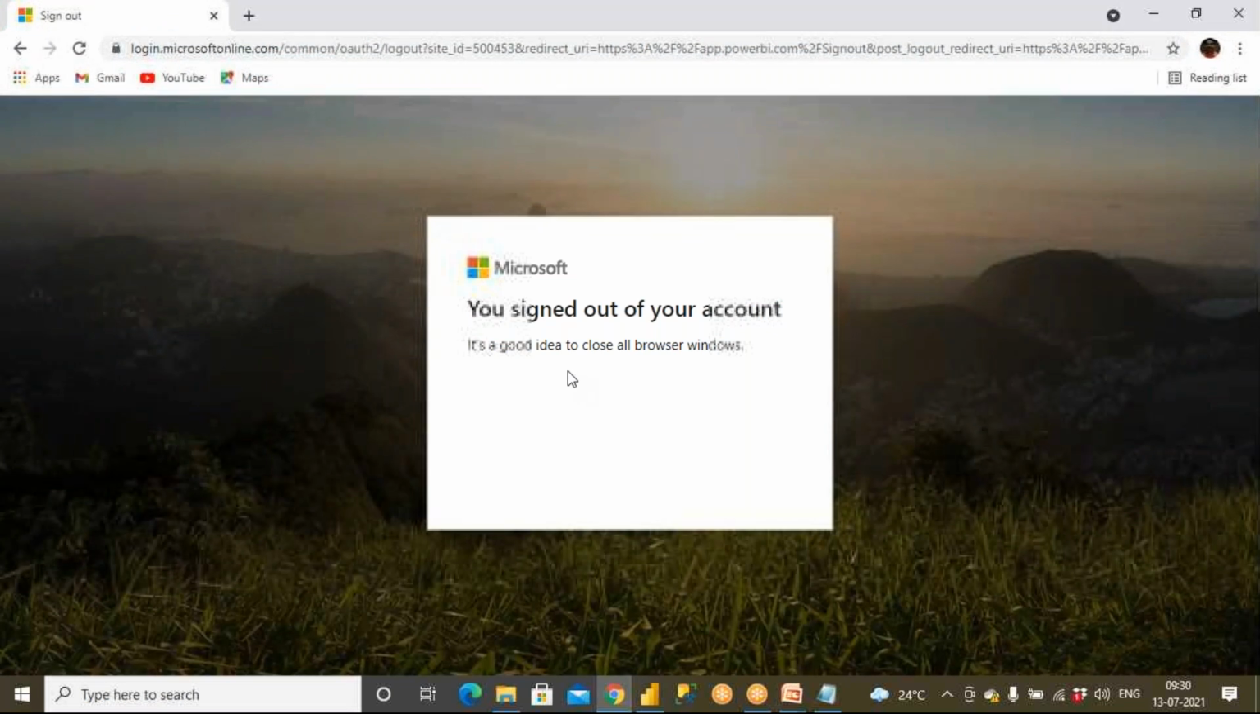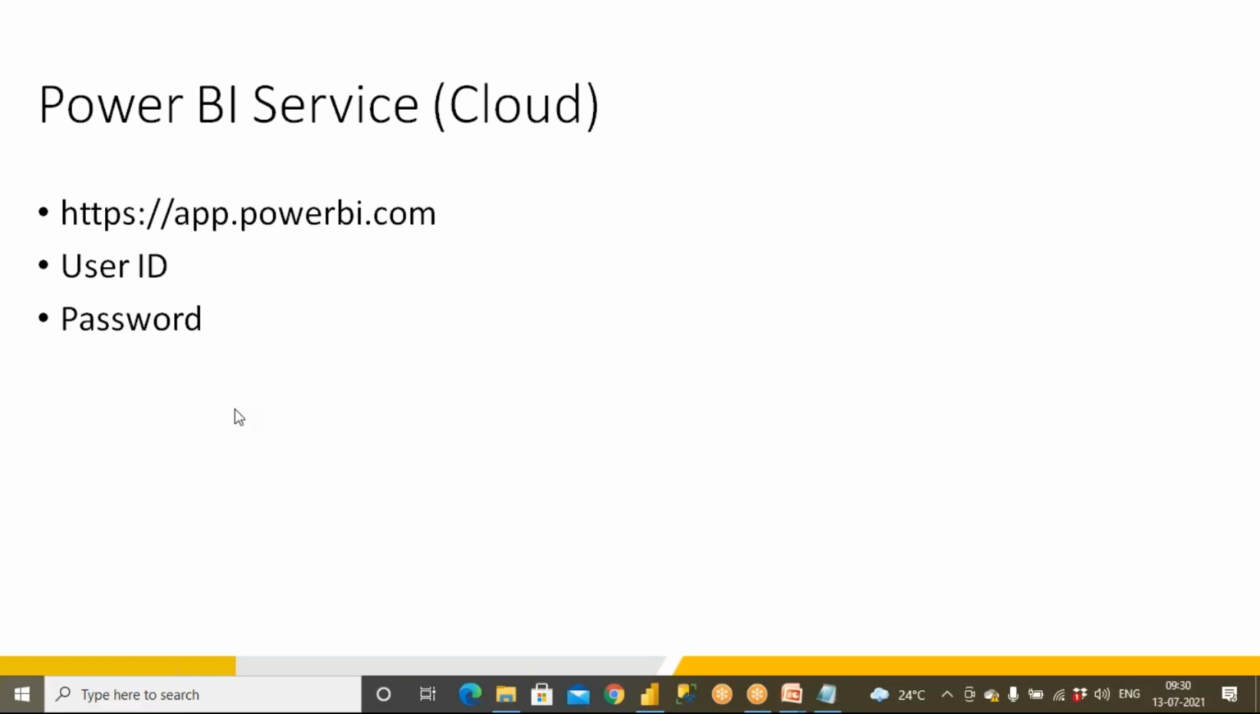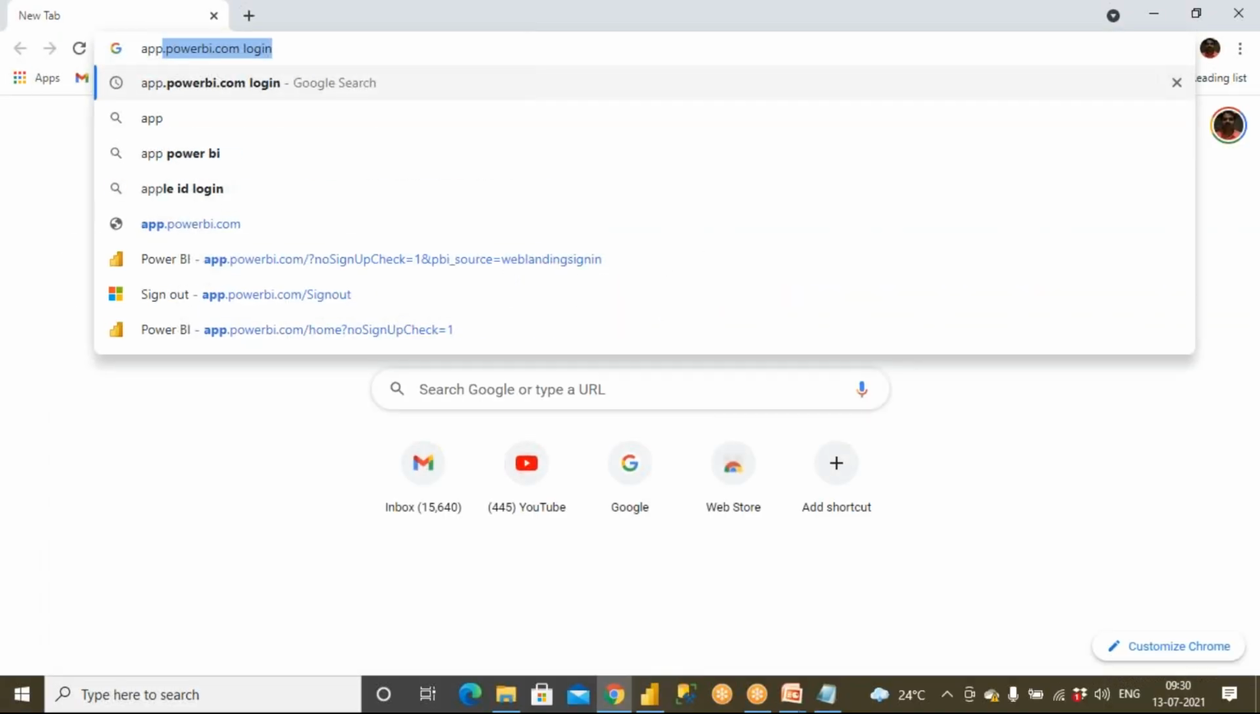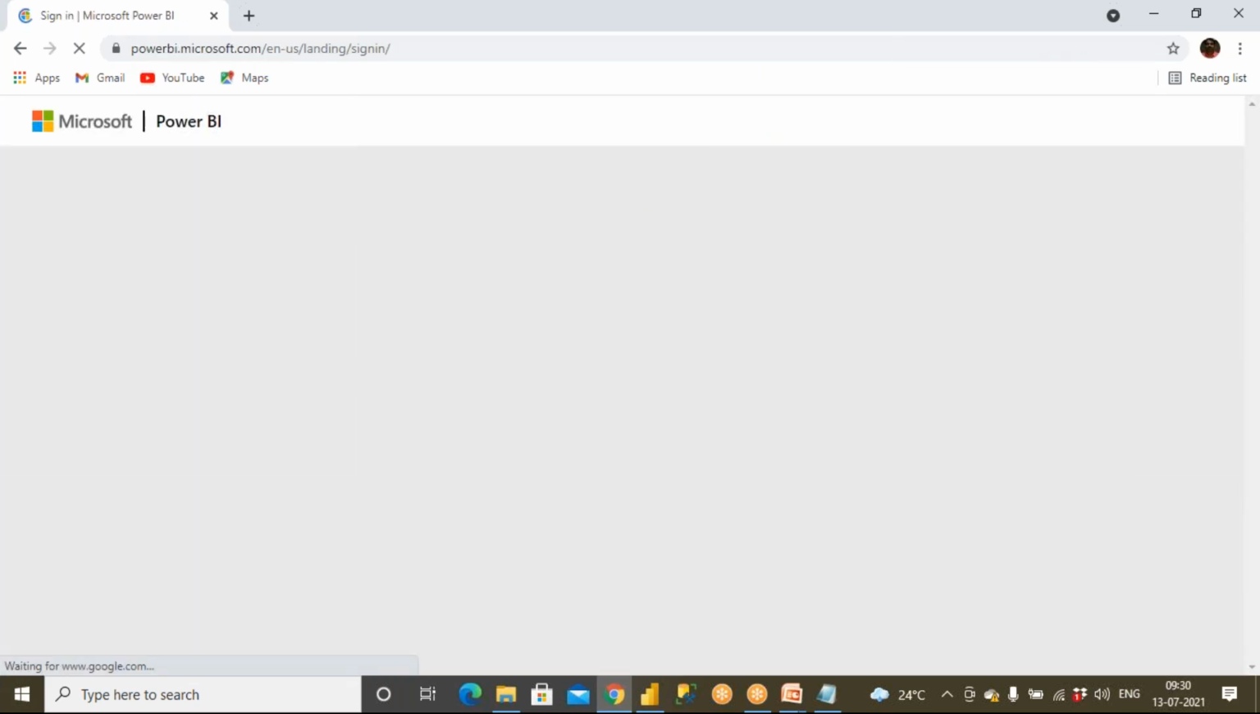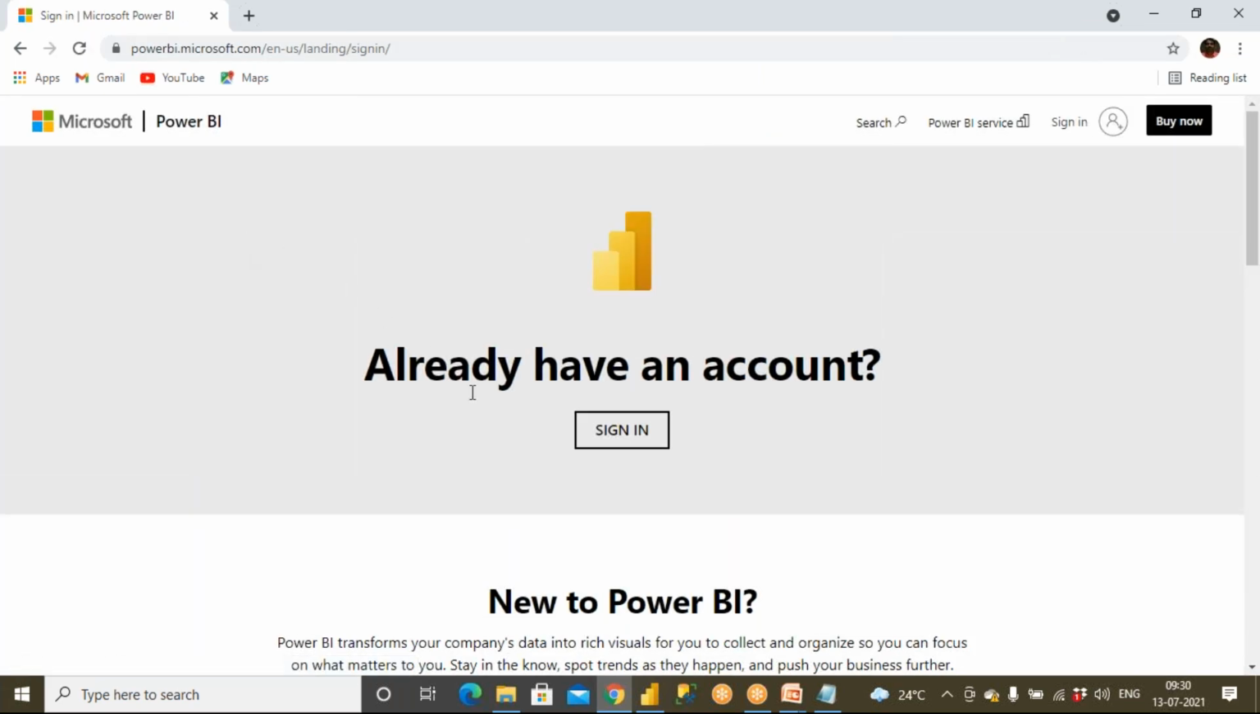So let me close everything. I want to log in to this. I have created app.powerbi.com. So this is where you have to deploy your reports, right? So sign in.